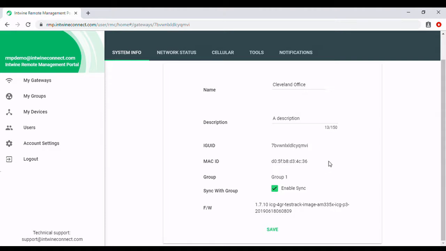This next field, the sync with group, is a feature where when you set up a group, you can set up notifications for that group, and whenever you move the gateway into that group, it will pick up all of those changes, the settings of the group. But if you want to have the device retain whatever settings you set initially, you can just uncheck this Enable Sync button. It's sort of a more advanced feature, but it's there if you need it.